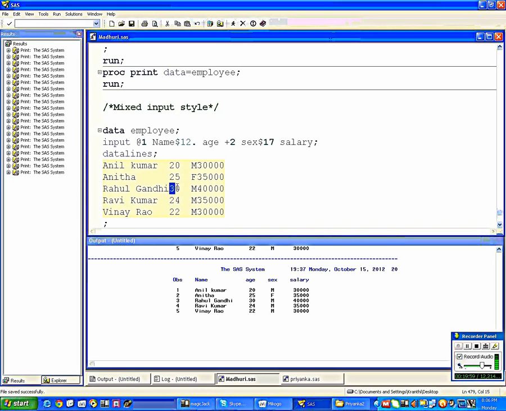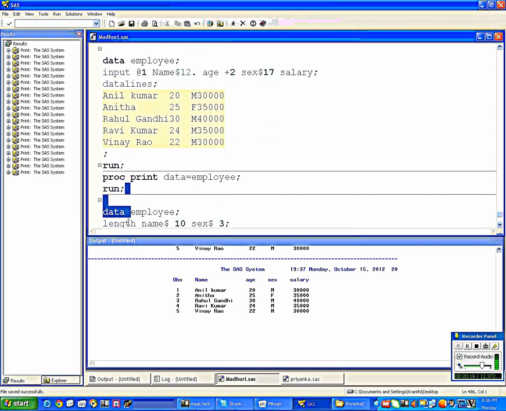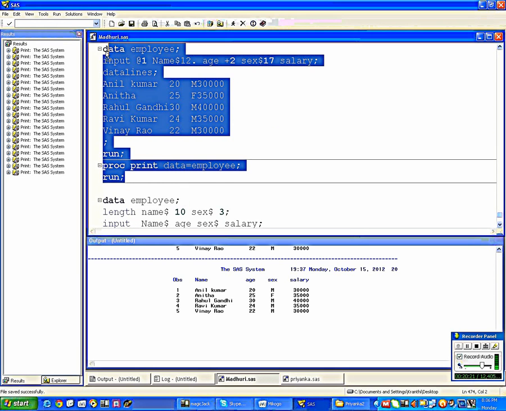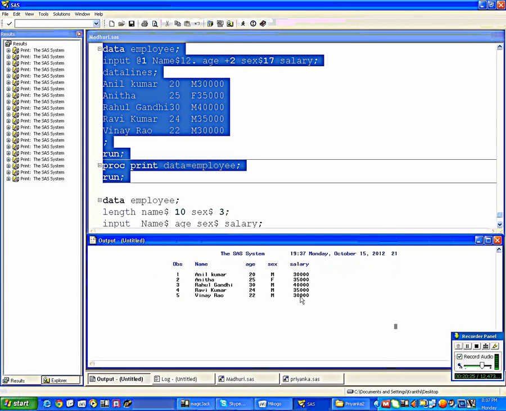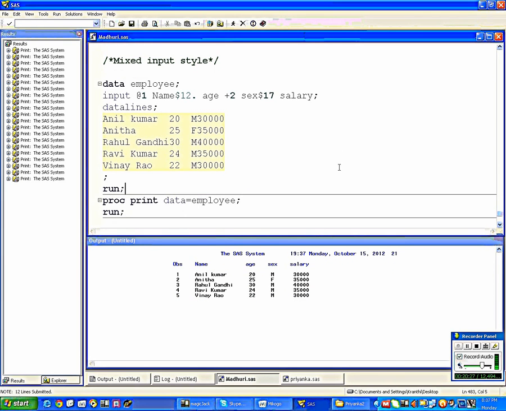Then age, plus 2 means age means remaining it will take the age. Then plus 2 means 2 spaces here. Spaces we can indicate using this plus sign. Otherwise even no need. But here the space here is plus 2. Then 6, 17 means in the 17th column. See, in the 17th column there is 6. So it's taking. The remaining is for the salary. Okay, submit this. So this is the output.